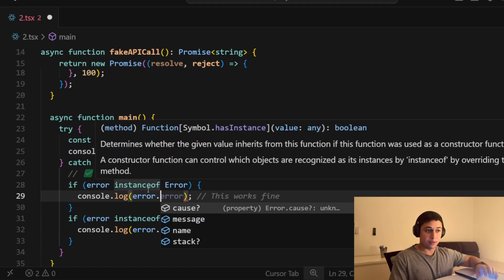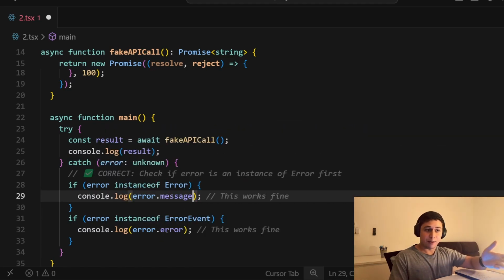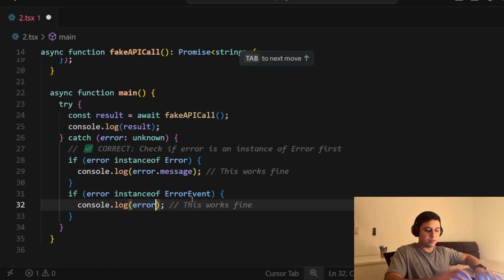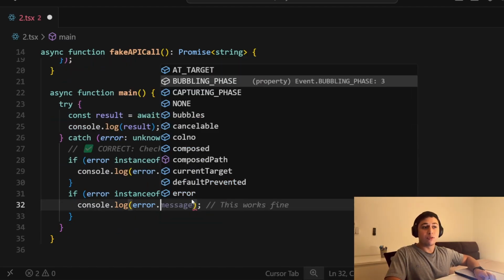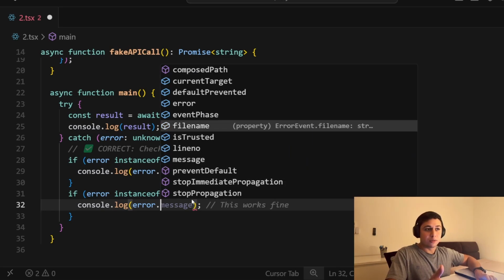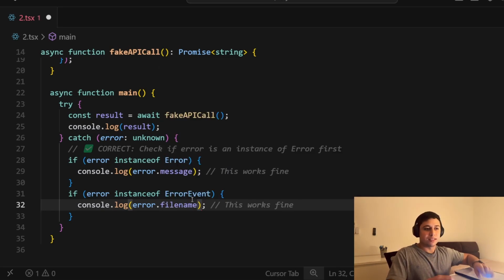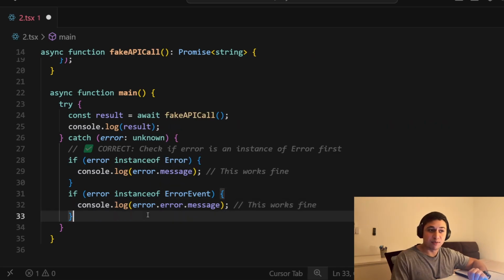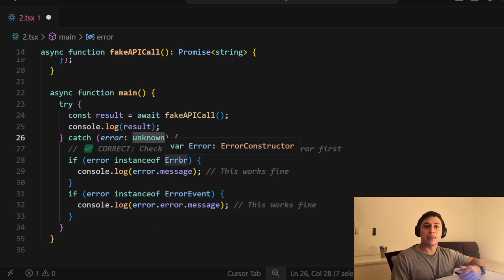For example, we don't have the error.error that we have in the error event that may happen in some situations. But here we have so many more different options that we can use for different scenarios, such as error.error or error.error.message, which will be different for a different type. So whenever unknown becomes something else, we have different ways to handle these different scenarios.